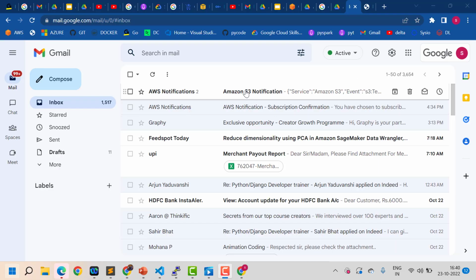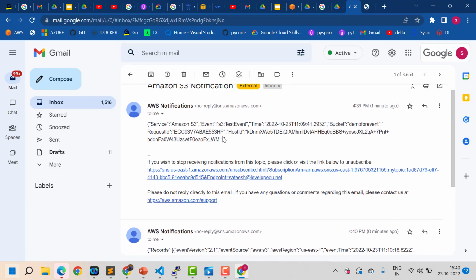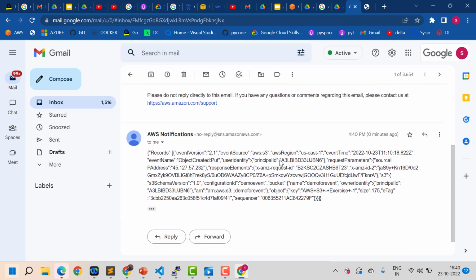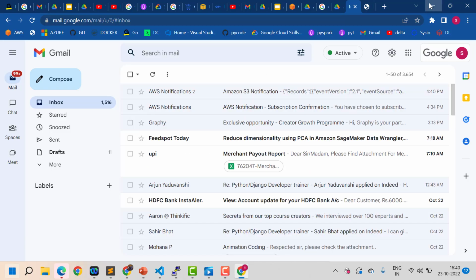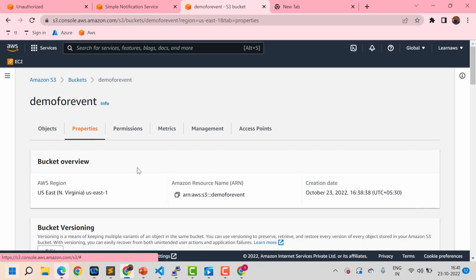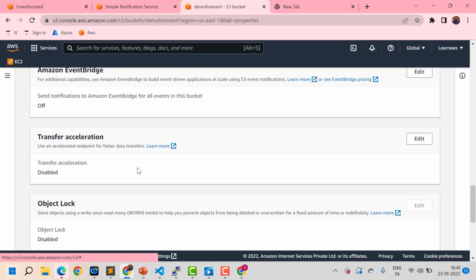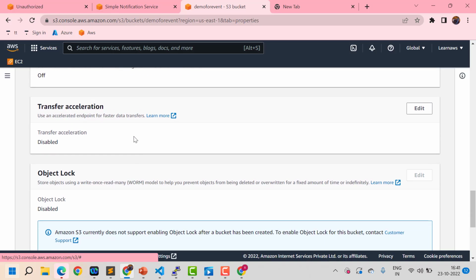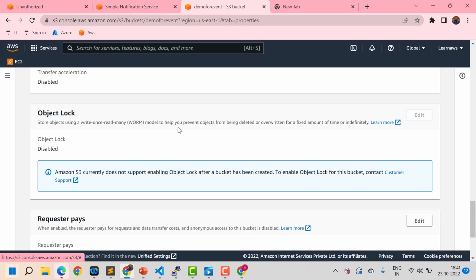Now if you see Amazon S3 notifications, I got an email saying that in this bucket something is happening. All right, that is how you can configure notifications on AWS S3. That is the option we were discussing. Then we have another option called transfer acceleration. If you want data transfers to S3 to be faster, you can enable this option called transfer acceleration.